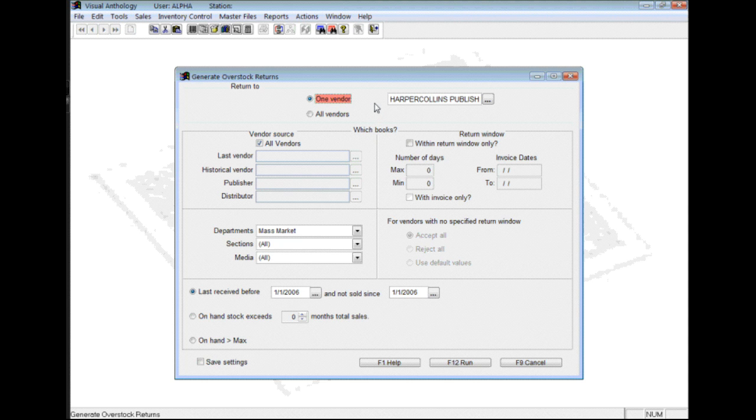Now, if I was going to generate a bit broader list of items, perhaps build me several smaller returns, I can choose all vendors, and it's going to ask me, okay, are you going to return this back to the publisher of record on that inventory item that we do pick, or are you going to want to return it back to the last vendor that you got that item from? In this case, I'm just going to say, let's just build one big order or one big return, and we're going to just put the HarperCollins name on it.